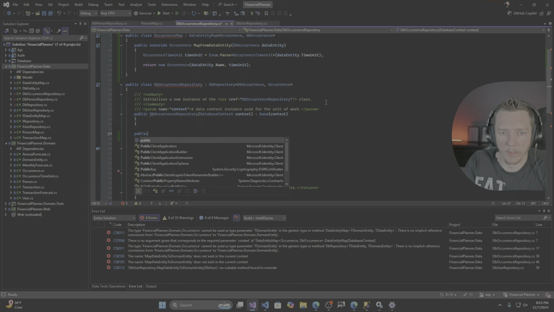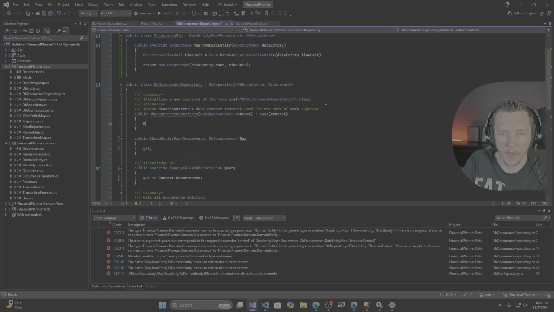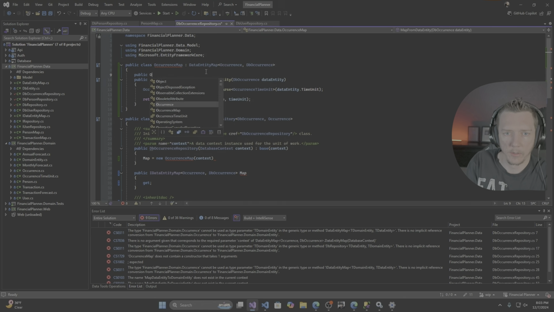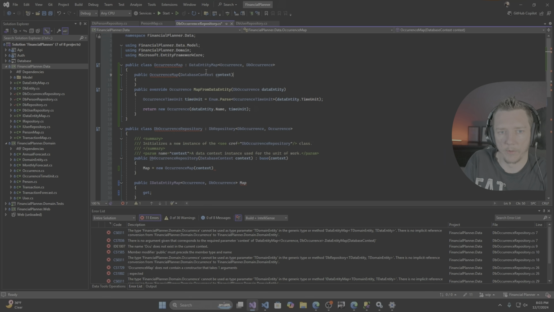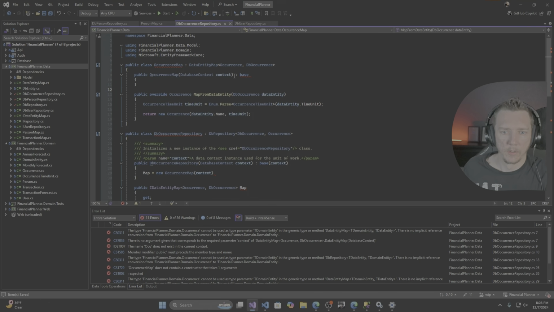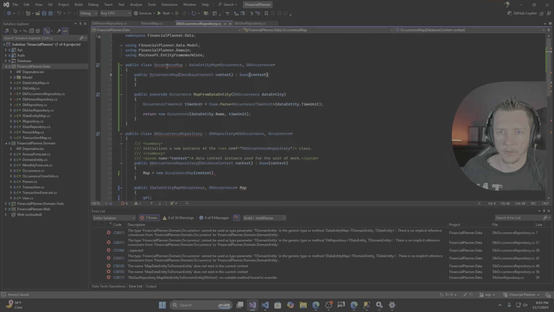We are going to add our mapping property. So it was from occurrence, DB occurrence map. We're going to initialize the default. That's going to take a context as a parameter. Database context. That's a base class call. Like so. Oh, I finished typing it. Okay. What else are we missing?